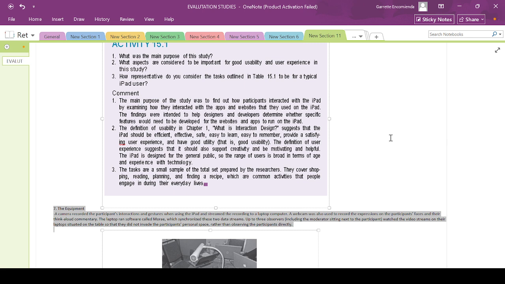The definition of usability in Chapter 1, What is Interaction Design, suggests that the iPad should be efficient, effective, safe, easy to learn, easy to remember, provide a satisfying user experience, and have good utility, that is, good usability. The definition of user experience suggests that it should also support creativity and be motivating and helpful.